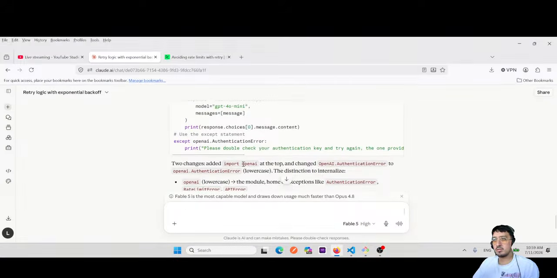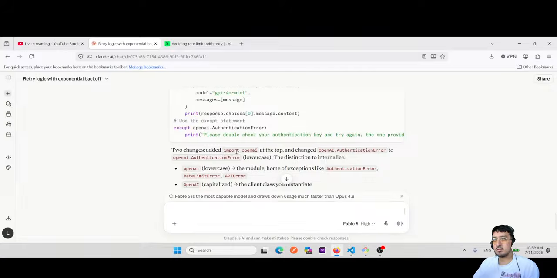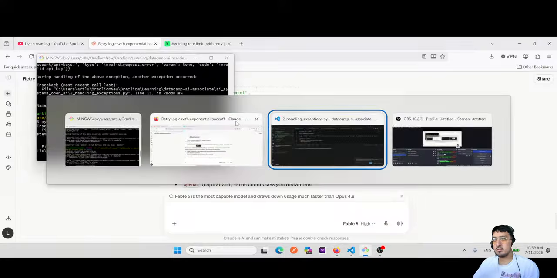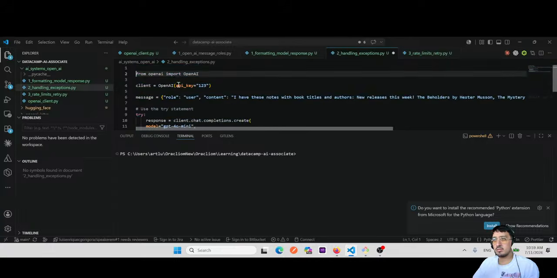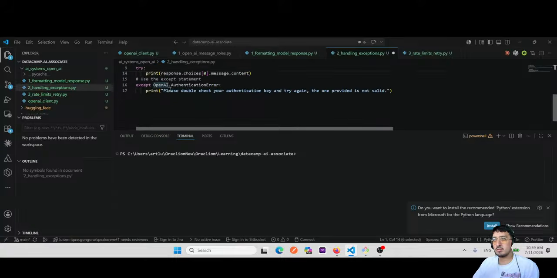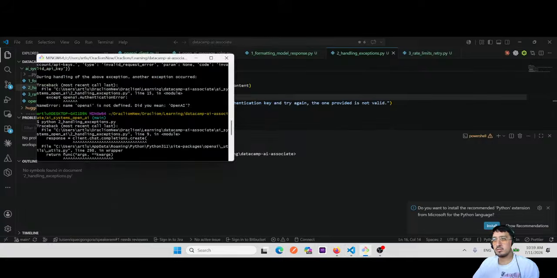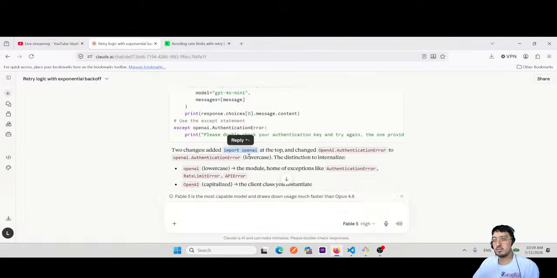So I need to import OpenAI. Oh yeah, because here I imported the OpenAI from the OpenAI, but I didn't import the whole library. Now I'm importing the whole library, and then from that whole library I can call that authentication error, and then when I run it, it should be alright.